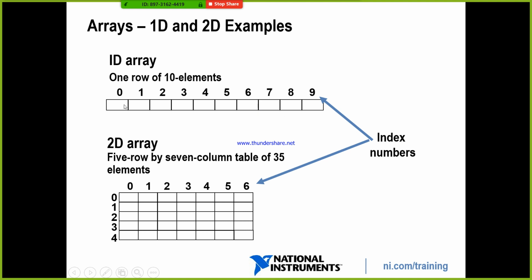Second thing, all these arrays have a size. If I ask you what is the size of this array, the size of this array is 10, but the lowest index of this array is 0 and the highest index is 9. Index values 0 to 9 mean there are 10 elements, so the array size will be 10.